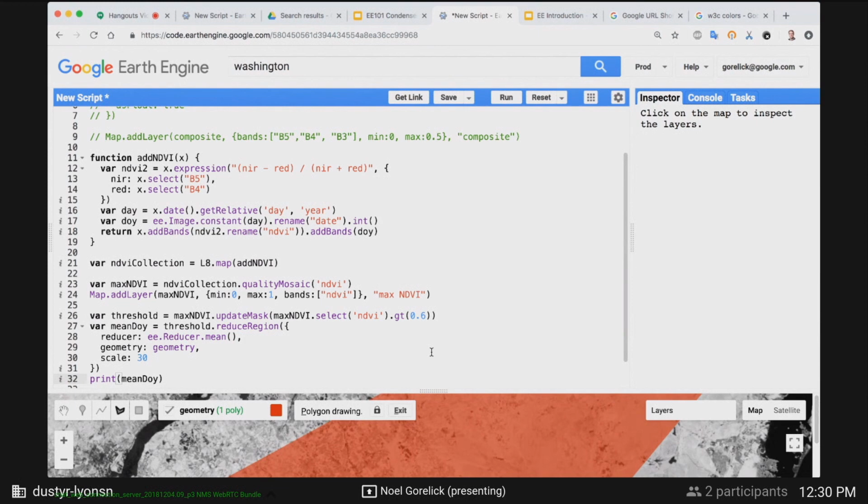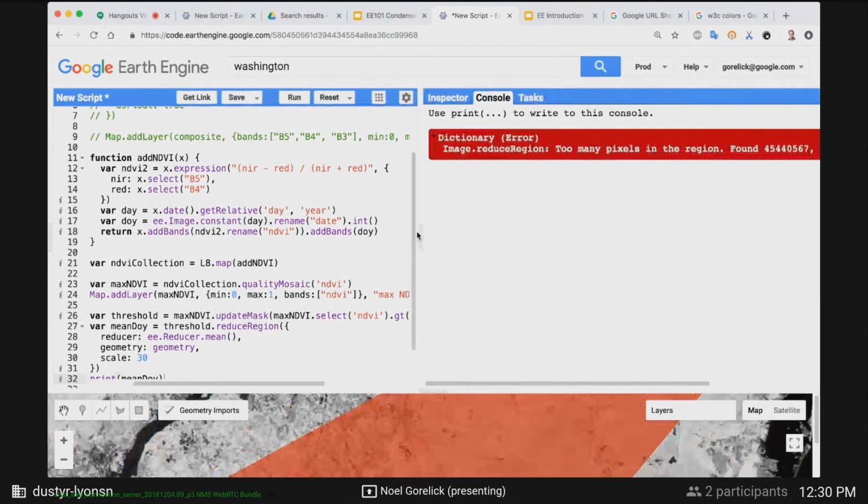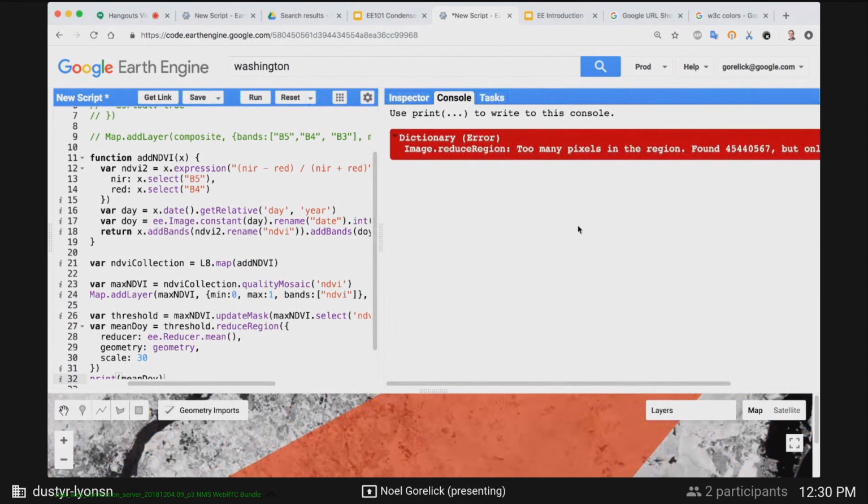Now before you click run, I will point out that what we're trying to get is our mean day of year, but we are reducing our entire image, all 13 bands. That's 13 times more computation than we need to do. We're going to do it, but then I'm going to tell you don't do that. Okay? So we'll click run. We'll look at the result. And hopefully you got this error. If you didn't get this error, that means you have a little bitty polygon and you're fine.